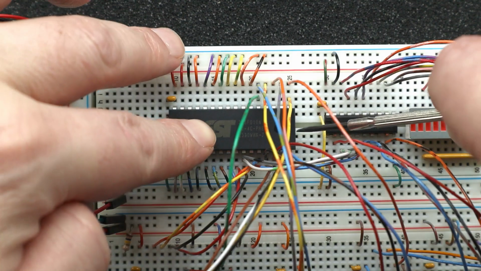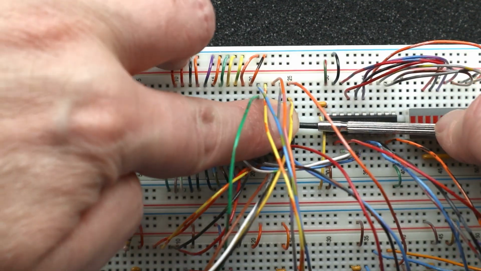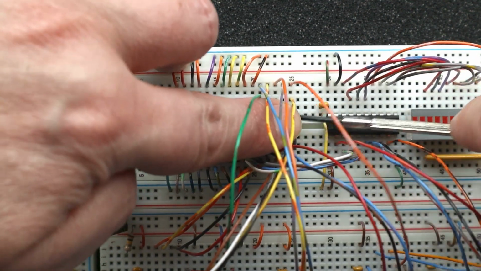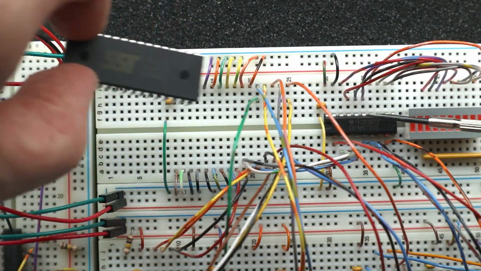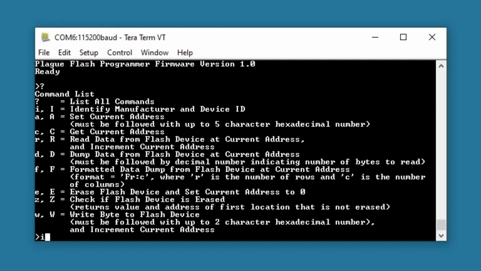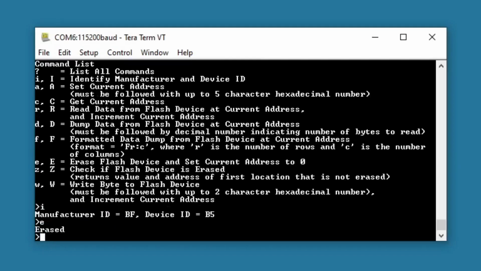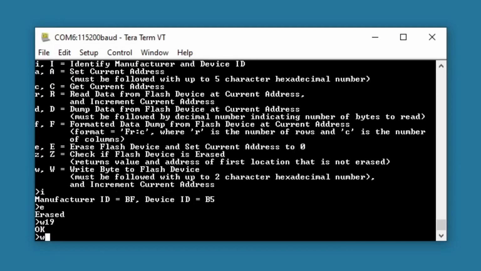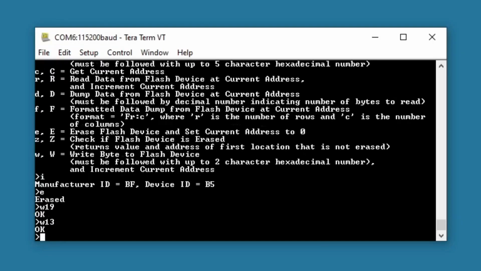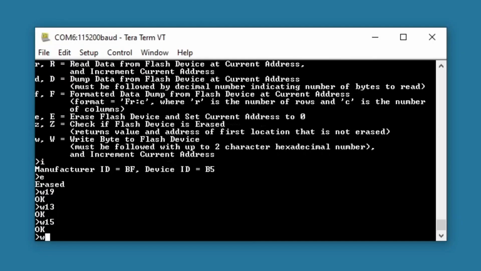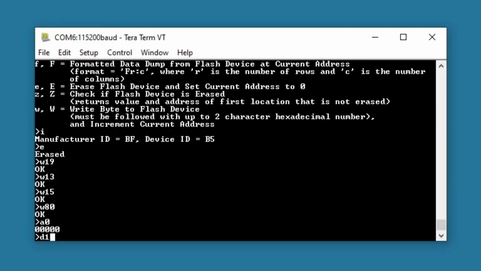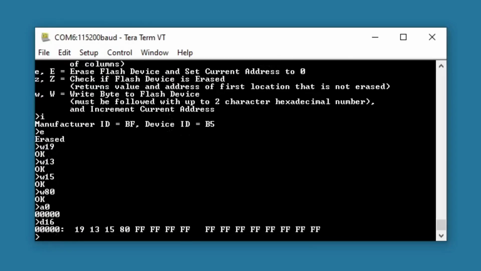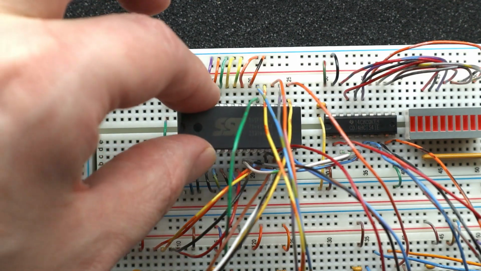Fantastic! Let's try this on the breadboard. So first, I'll reprogram the flash memory with the new program. After IDing and erasing the flash chip, I'll program 19, 13, 15, and 80. Let's dump this out. Looks good. I'll just replace the flash chip.